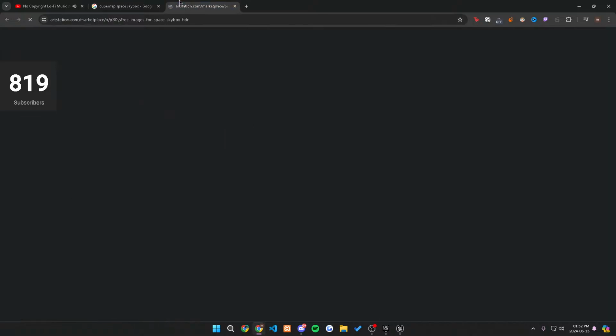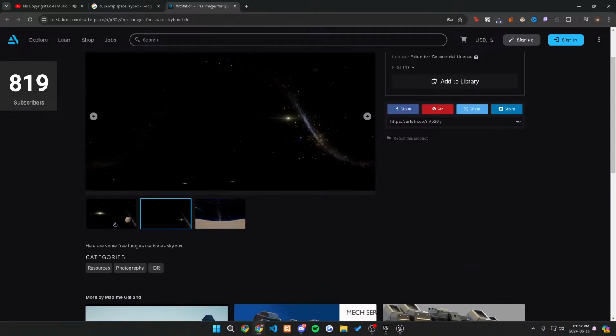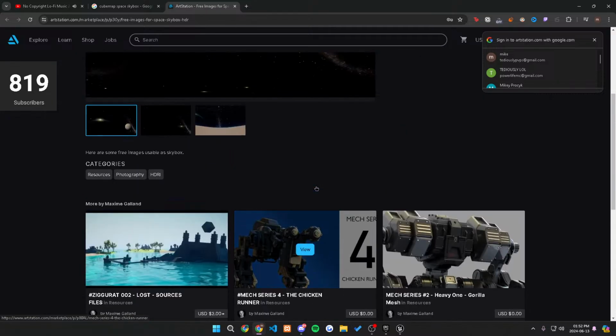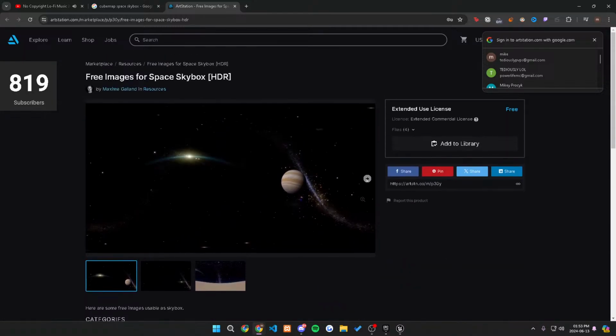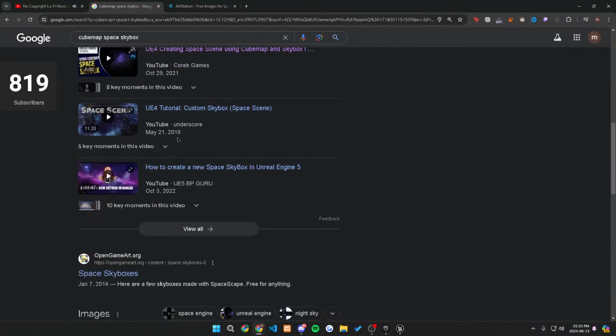Free images of space skybox HDR. That's not bad actually. For use on unlimited number of commercial projects with no limits on sales. Okay, cool. So that's completely free. Let's see if I add to library. Let's see what I can actually do with it. But let's see if there's anything else.